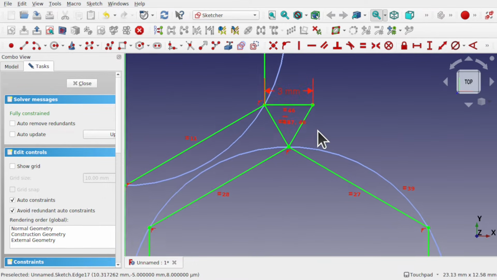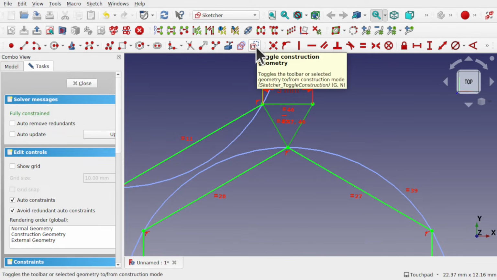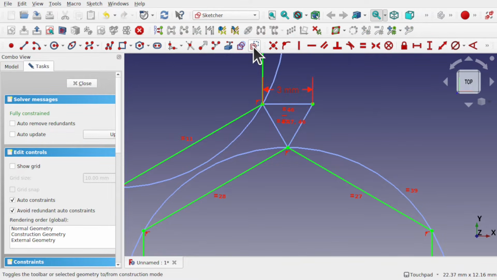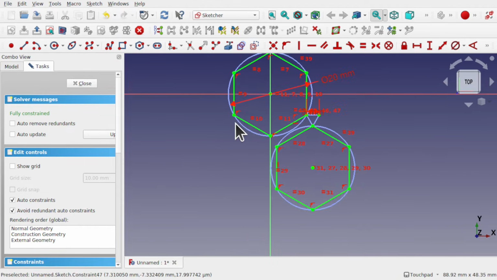Now one other thing we have to do is finally set this triangle, all three sides, by clicking on them. This is known as a hungry selection because we're adding to the selection. We don't have to use the control key, we just click on them. And we'll use the toggle construction geometry. This is now construction geometry, so it won't be shown in the final sketch.